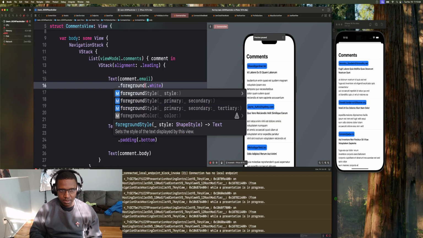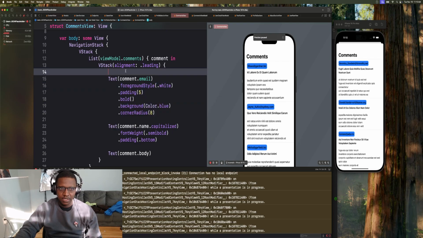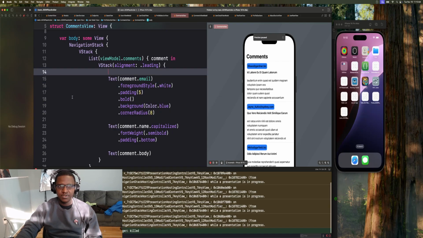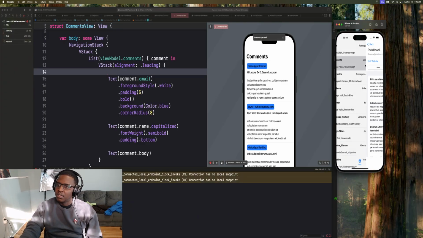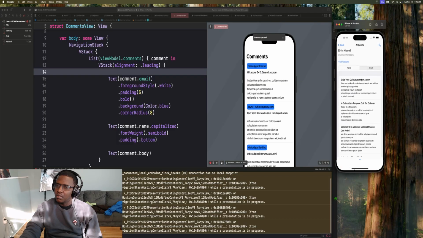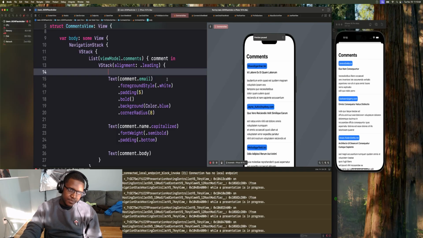Or can I do it with style too? Let's try style before we try foreground color. I know they're deprecating foreground color. Okay, so that works. Using just foreground style, we're able to see it. Nice. All right, so that's working. Nice. So let's see what else.